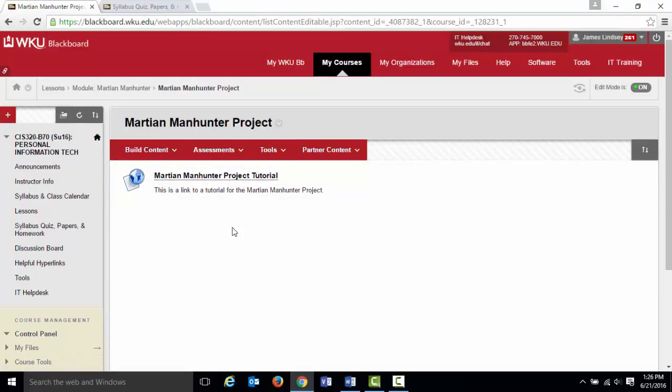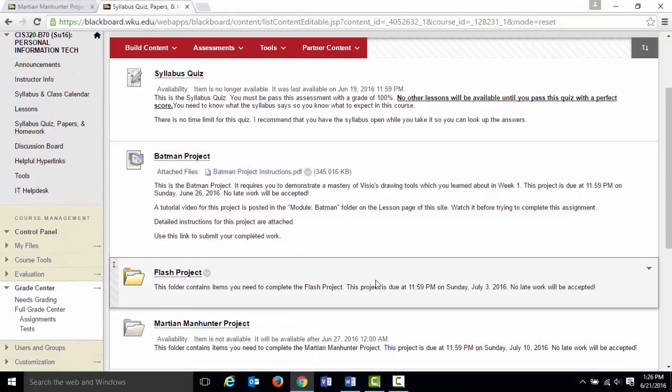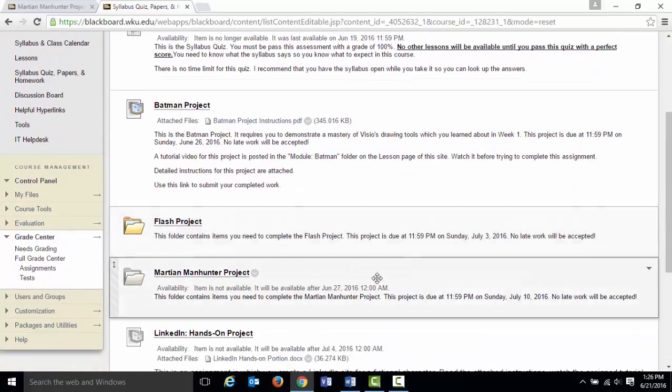The instructions and the files that you need for this project come from the syllabus, quiz, papers, and homework page. I have that open right here, and you have to scroll down. And I know what you're seeing on my screen is a little bit different than what you see, but I make these videos before you can see this stuff, and so that's why there's kind of this weird look. I apologize for the discrepancy, but that's why you're seeing the weird differences.